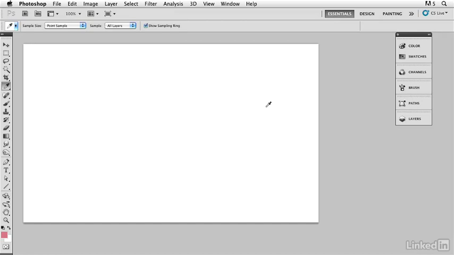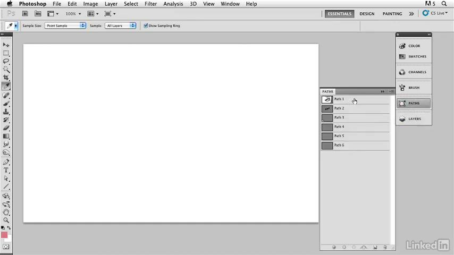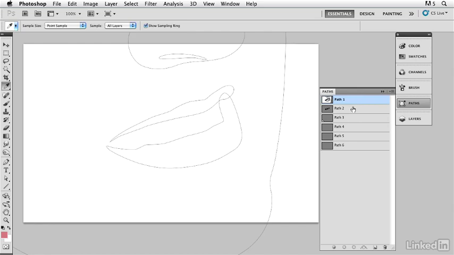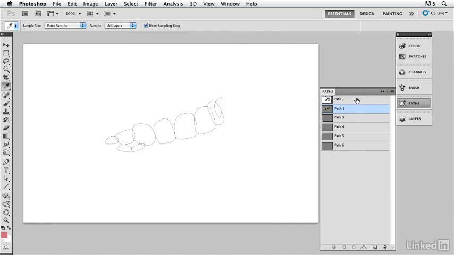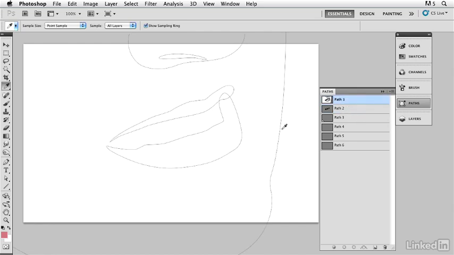In this movie, we're going to look at the creation of the lips. Now, there are a couple of different ways, so we're going to explore a couple. I have here some paths, and you see that the lips and the teeth are separate. So we're going to concentrate on the lips for this movie.